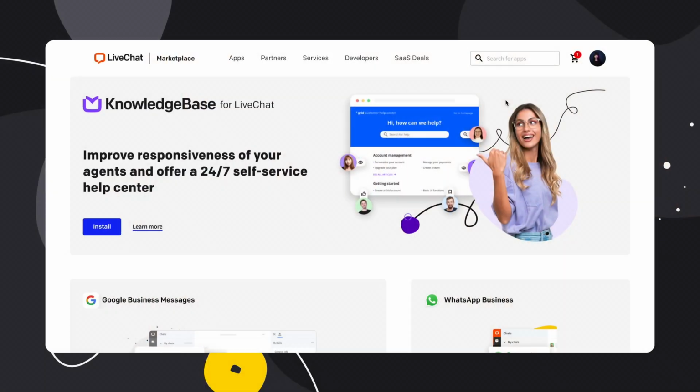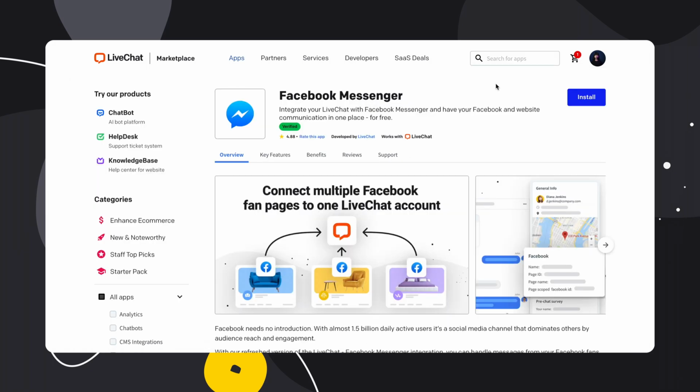If your business has a social media account, you can use it as a channel to communicate with your customers. If you have a Facebook page for your business, make sure to integrate Facebook Messenger with LiveChat. By doing so, you'll be able to handle chats from your Facebook page in the LiveChat agent app, meaning you'll have all your communication in one place.